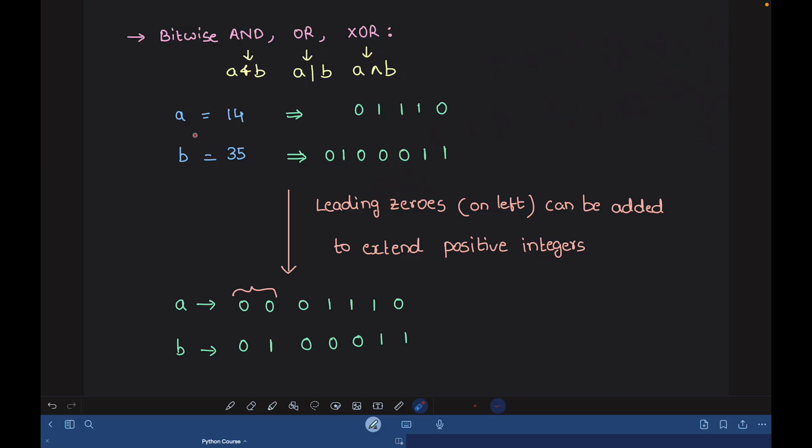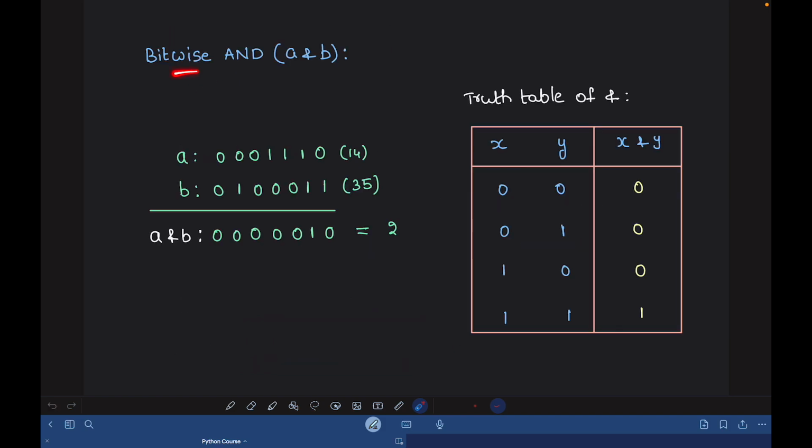Now let's go back to our example. We have A and B with values 14 and 35, and these are the binary representations of 14 and 35. First, let's see how bitwise AND works between A and B. These are the binary representations of A and B, right? Now, when it comes to bitwise operators, they work at bit level, which means this AND operation is applied between these two bits and these two bits, and so on till the end of A and B.